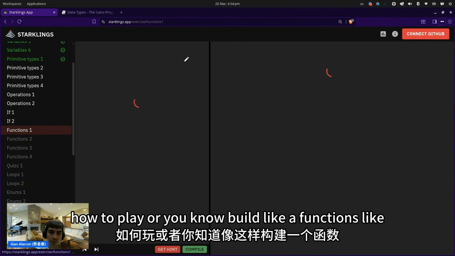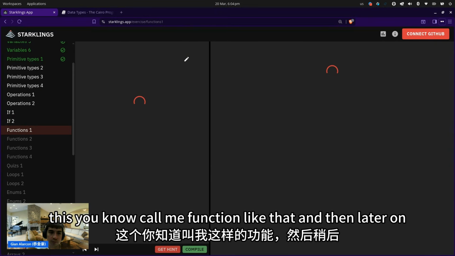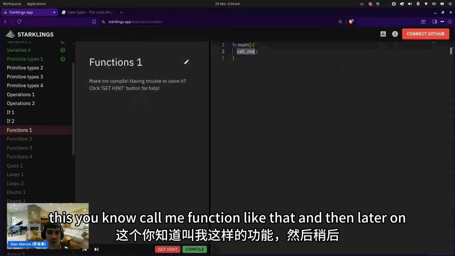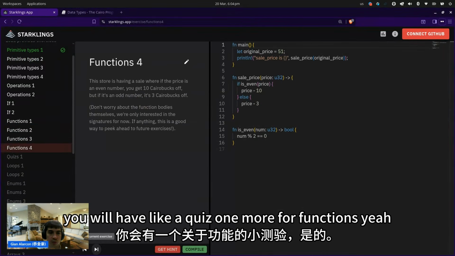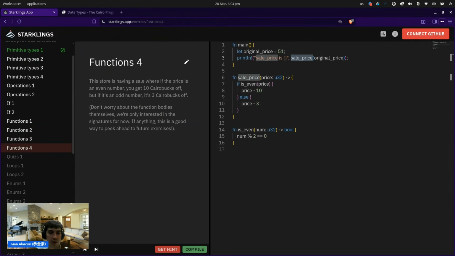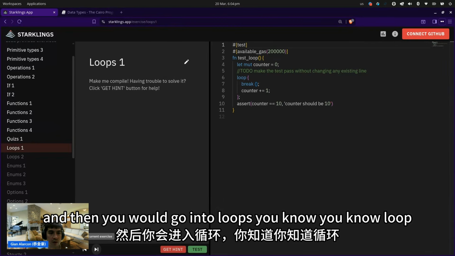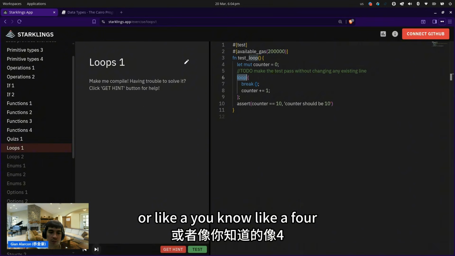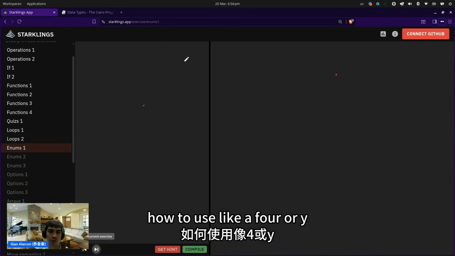how to build functions like this, call-me function like that. And then later on, you will have a quiz, one more for functions. Yeah, we need to play more with declaring functions and reusing them. You will have a quiz, and then you will go into loops. Loop, like a for, how to use a for or while.